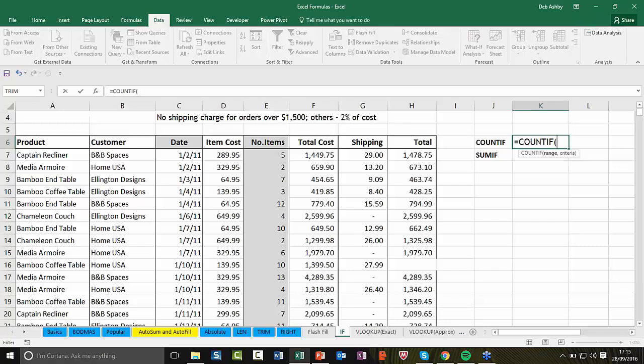So count this cell. Remember, count will count how many cells you've got. COUNTIF, and then we're going to specify some criteria. So if the cell falls within that criteria, we're going to count it. If it doesn't, then we're not going to bother counting it. Okay, and you can see underneath we have our arguments for COUNTIF, and it says we want the range and then the criteria.